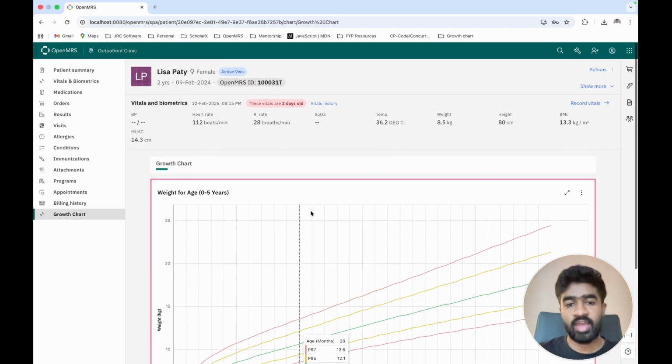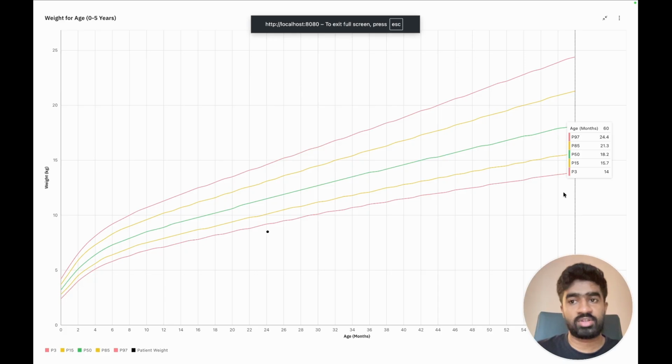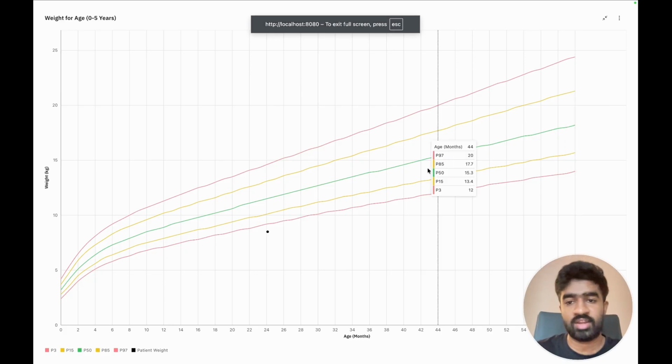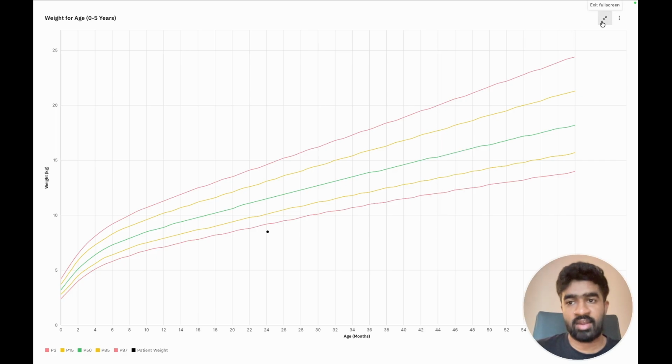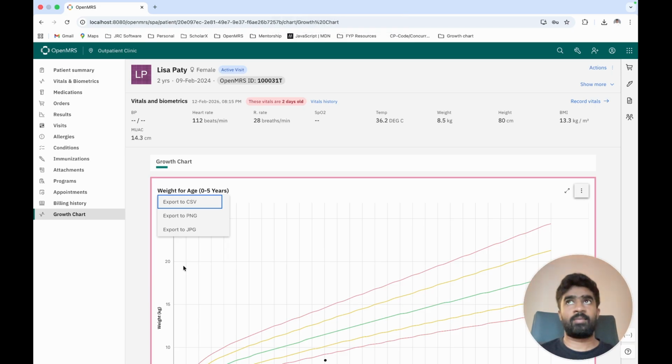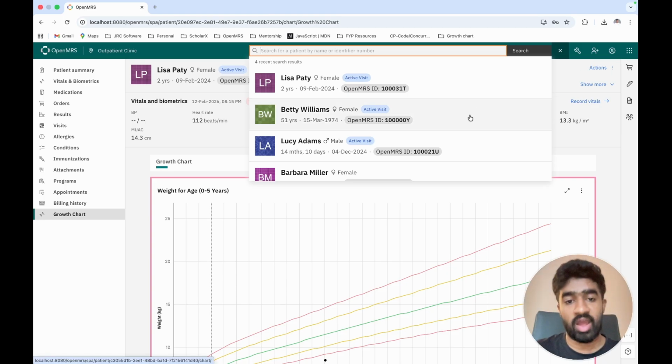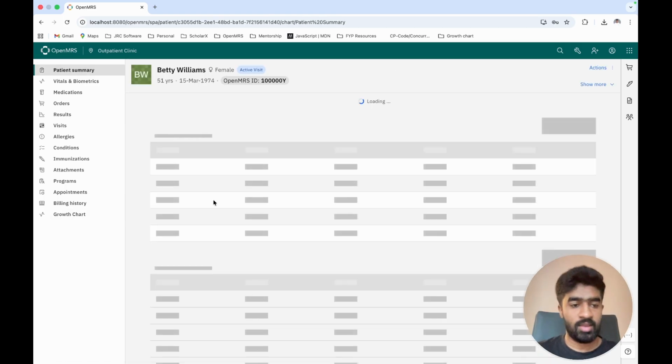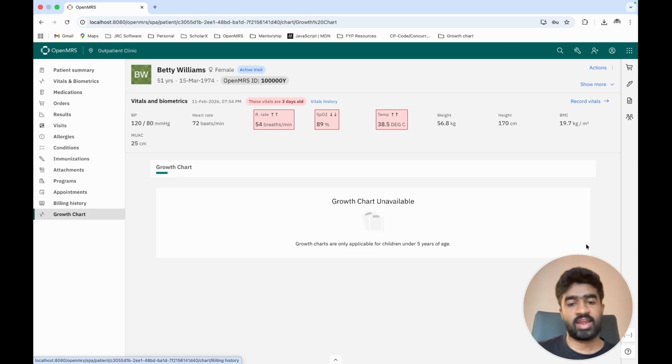Additionally, I can make this growth chart full screen. If I make it full screen, it shows like this, and I can download it as PNG or JPG. And I'll show you the empty state. If I search for a patient about 5 years old, I can see the empty state like this. It shows growth chart unavailable, and growth charts are only applicable for children under 5 years of age. This is what I did up to now in this project.